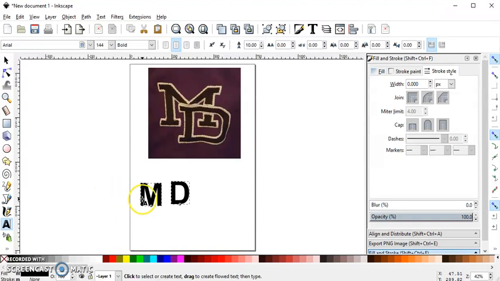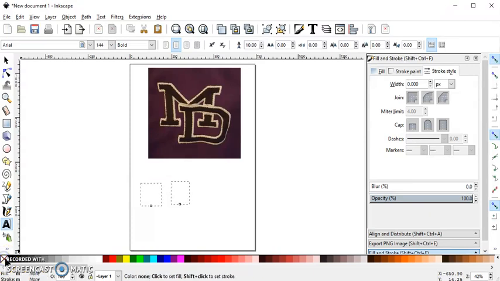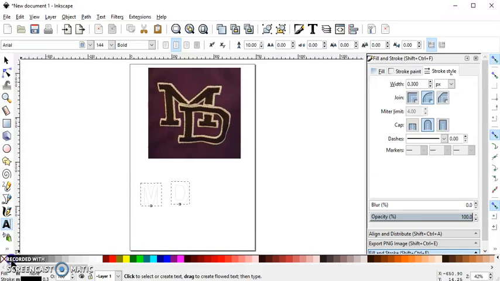Okay. And then I'm going to shut this fill off by clicking on the X right in front of the color black down at the bottom. Okay, and then I'm going to hold my shift key and I'm going to click on the color black. That's going to give me an outline. Then I'm going to go to my fill and stroke and my stroke style, and I'm going to change my width. I'll change it to 10.